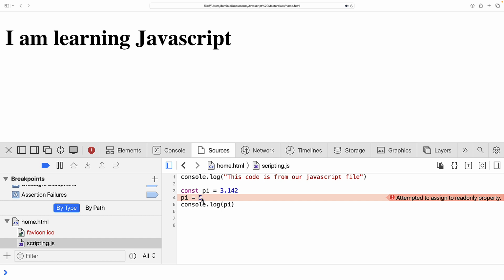And so that, my friends, brings us to the end of this video, constants in JavaScript. Now in the next video, we're going to see primitives in JavaScript.